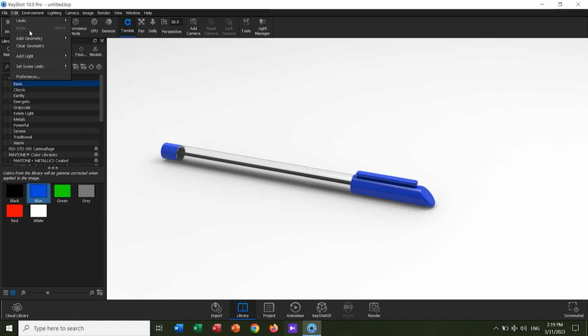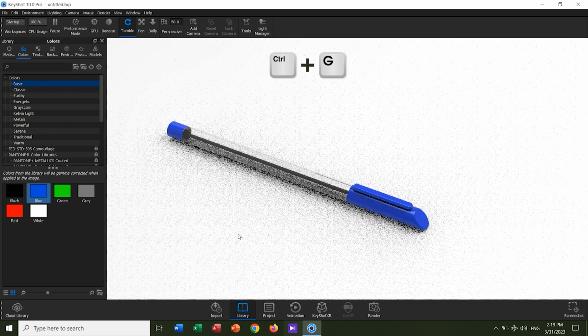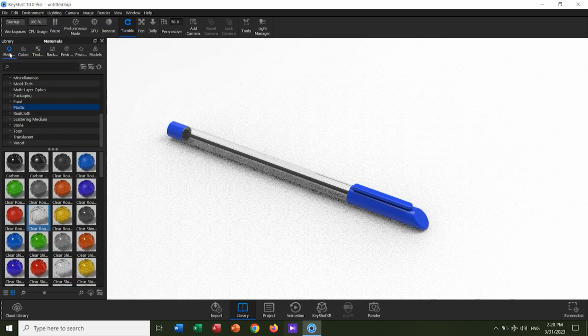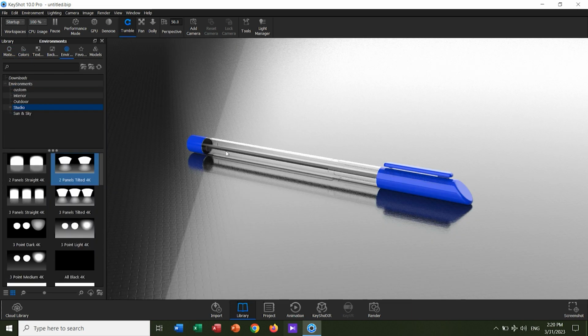From the top we find edit, then select add geometry, then click on add ground plane. However, you can use a shortcut for this, Ctrl G. After that, we can choose a material for our ground. I chose carbon texture for my ground.